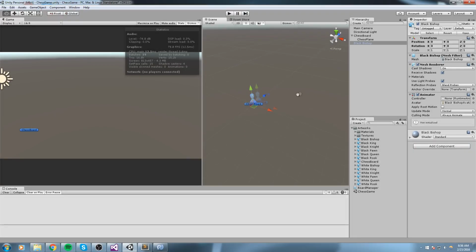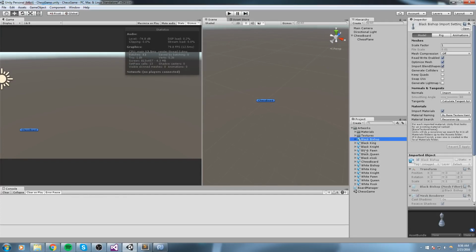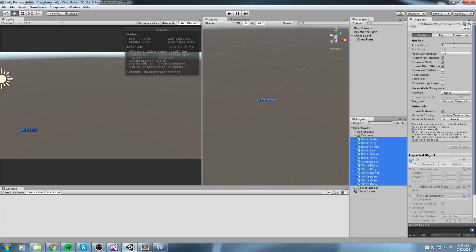So what we will be doing is I'm going to delete this one, and actually right here in the artwork folder, I'll take all of the objects, including the chessboard, and scale them up by 10, because right now they're pretty much made to be 1 decimeter by 1 decimeter. So I'm going to take all of them, change the scale factor to 10, and then hit apply. The reason I'm doing that is because my tiles are 1 by 1 and not 0.1 by 0.1.